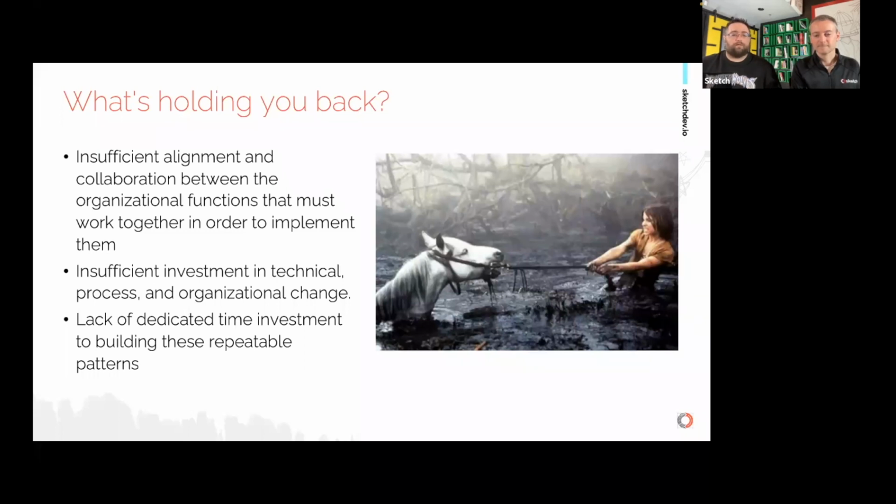We also see a lack of dedicated time investment in being able to build these patterns. If we want to do this, your team is going to require time. I still walk into a lot of organizations where teams are stuck in firefighting mode all the time, and they can never get the time investment to build these types of patterns out, so that your operations organization can really be that enabler for your development organizations, and you can get that much tighter alignment.